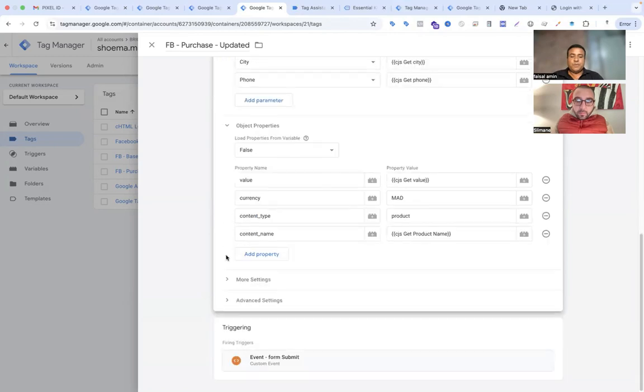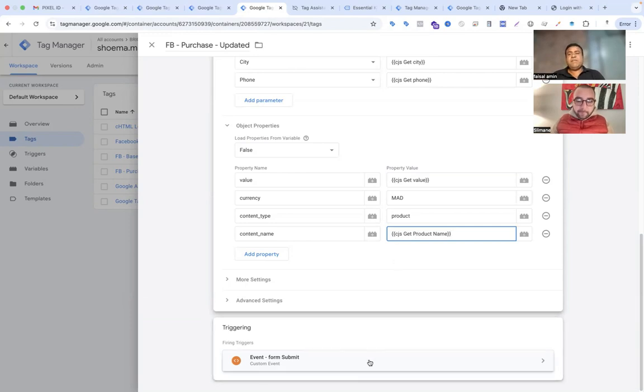If I go to the object properties, here you can see that before you were only putting the actual value 189, but I provided it dynamically, which will work very nicely, and currency does not matter. I am adding the product and the content name dynamically here. And I am changing the triggering, because that is the form. When anybody comes to your website and buys any product, they submit the form.